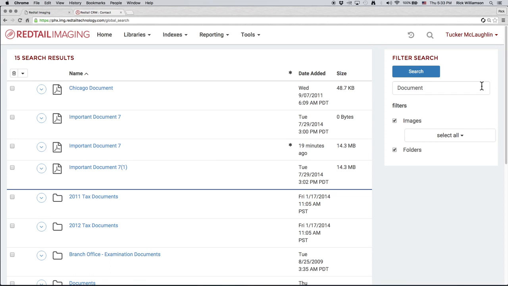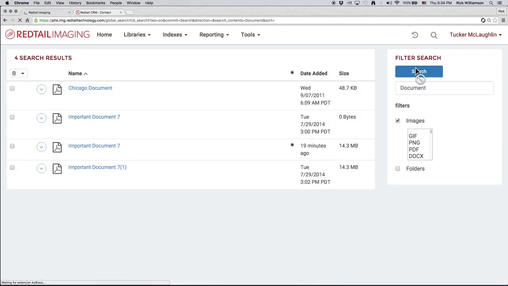It takes us to an area where we can filter it even more. So if I want this search to look over files, I can do that. If I want it to look over folders, I can do that. If I don't want to focus on folders and I just want to focus on the images that have been uploaded, all I have to do is uncheck that box and rerun my search, and you'll notice that I'm only going to get the 4 specific documents that we had before.